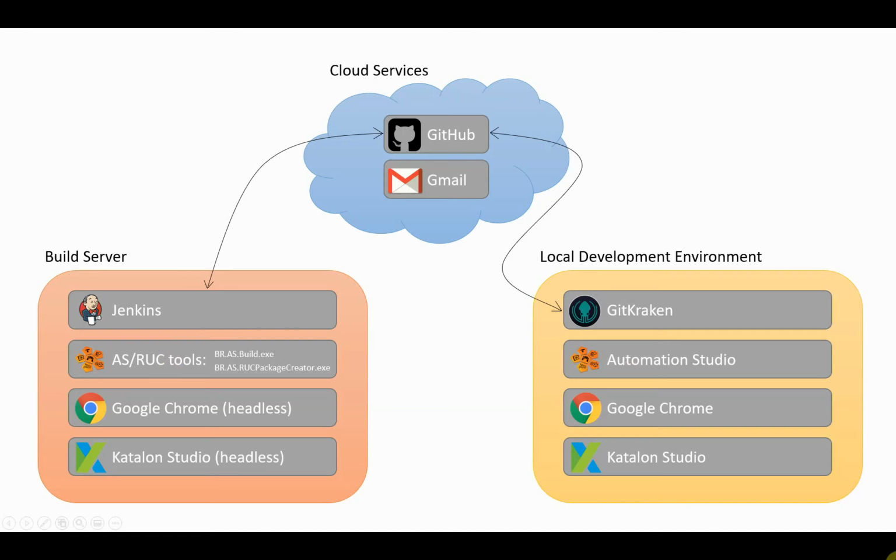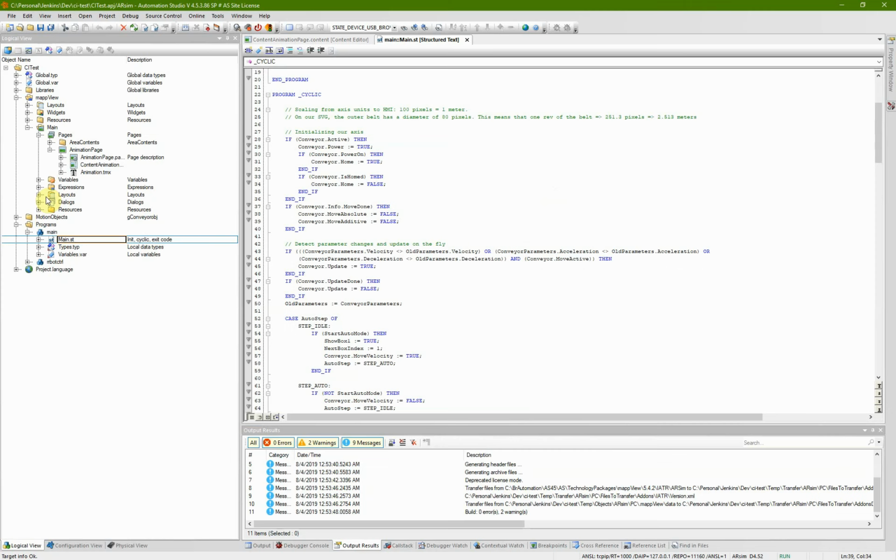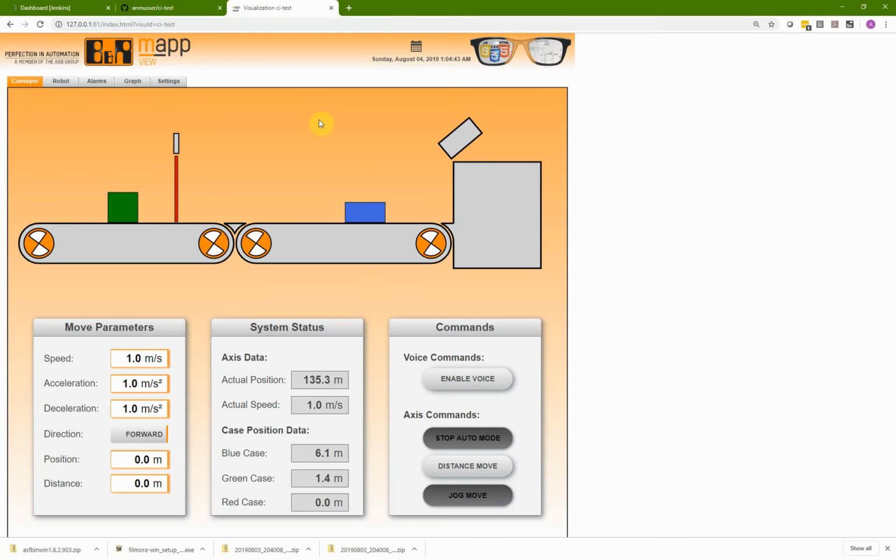Let's now take a look at my Automation Studio project as a starting point. As you can see, it's a fairly small project, just a handful of tasks here and a simple mapp View HMI with a single page. I'll pull that page up and show you what it looks like as a starting point for our tests. We have a conveyor that's moving 3 cases of different colors and shapes forward, and the cases are being spawned at regular intervals.